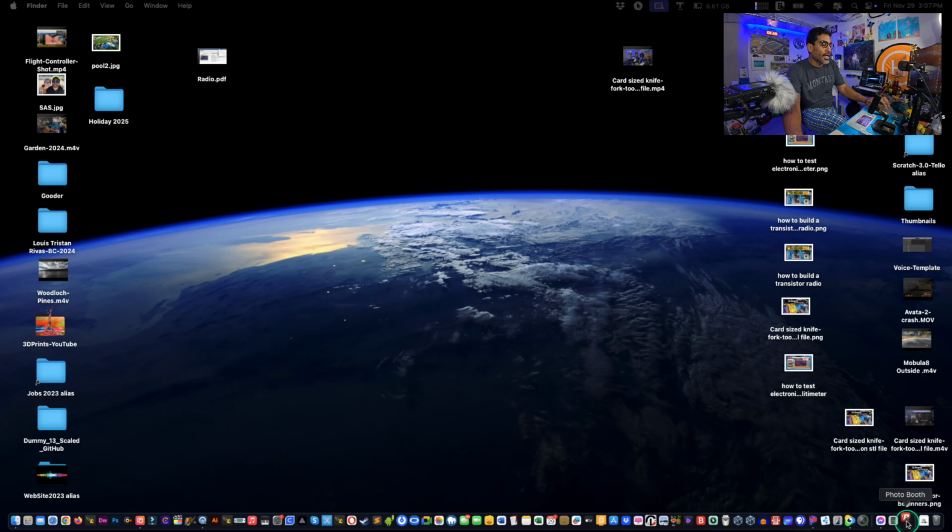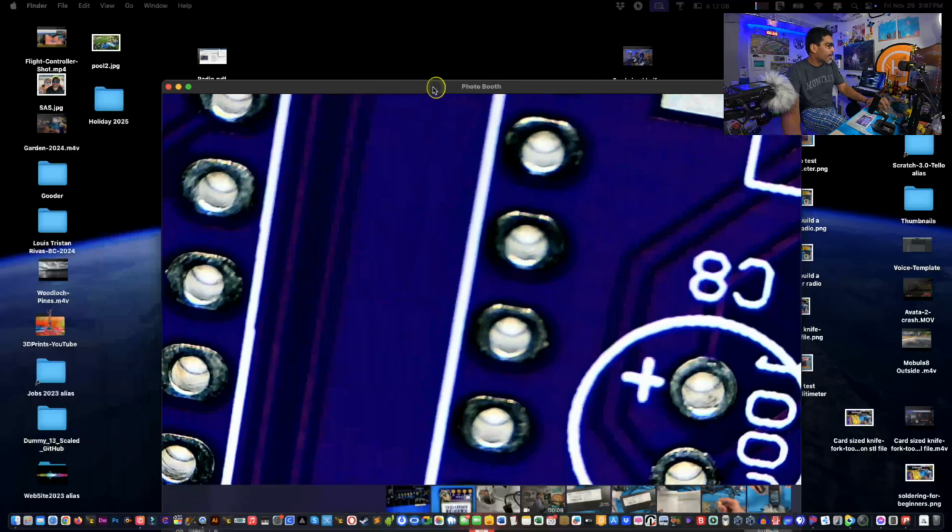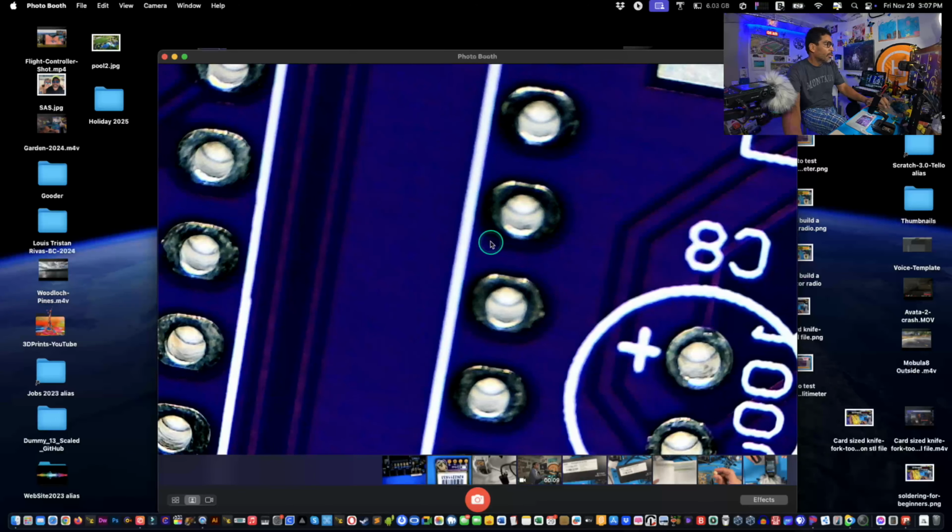But first, let's check it out in Photo Booth. As we can see, everything here in Photo Booth is backwards. And we don't want that. See how it says C8 and it's upside down. So that can be confusing too. And if you're soldering something, or even looking at some slides under the microscope, they're not going to come in correctly unless you actually apply this fix.